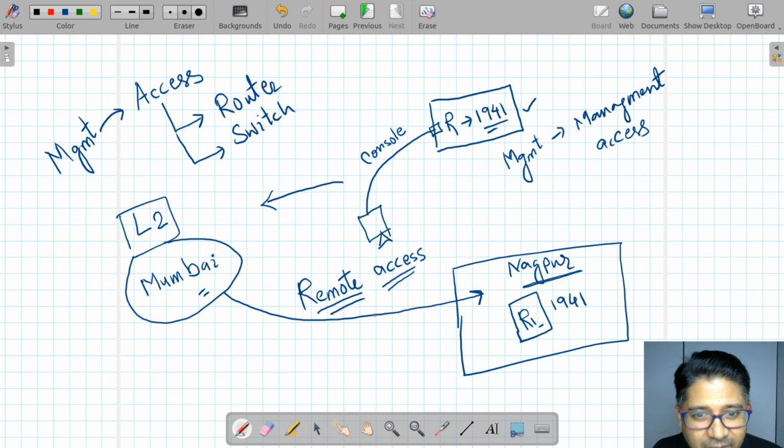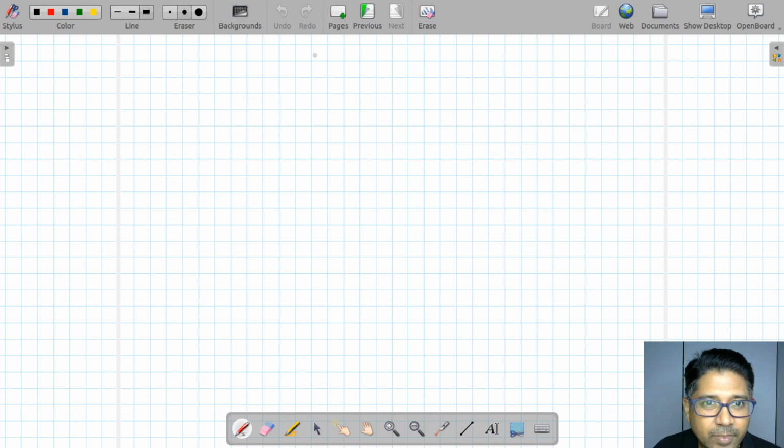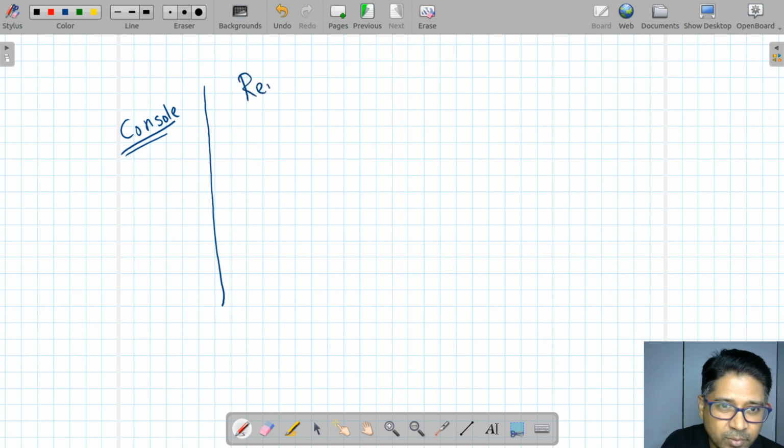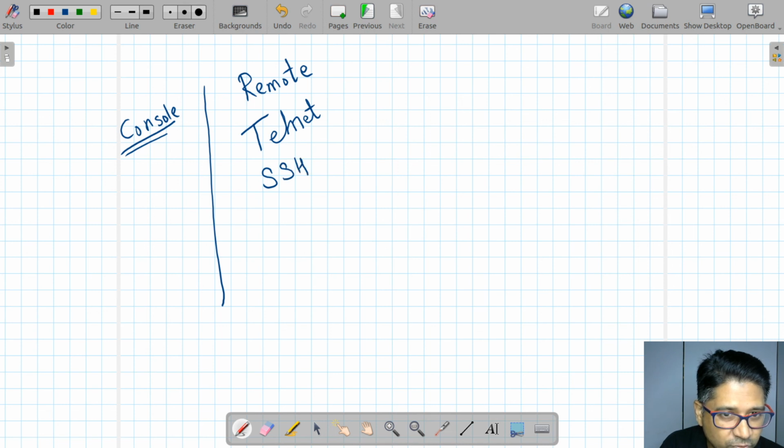IP access of that device is remote access. There are two methods of remote access. First we saw console access. For console access, you have to be on that site, locally or physically available with the device. If you are remotely available, then you have remote access to the device. There are two techniques called remote access: telnet and SSH, secure shell. Have you heard about telnet? Yes, sir.